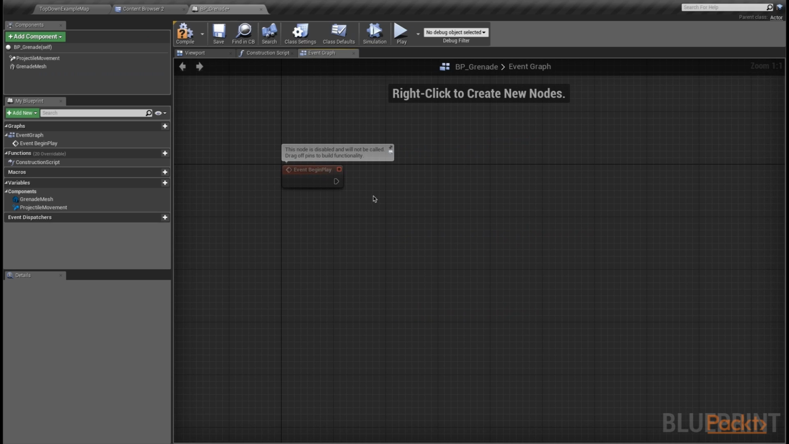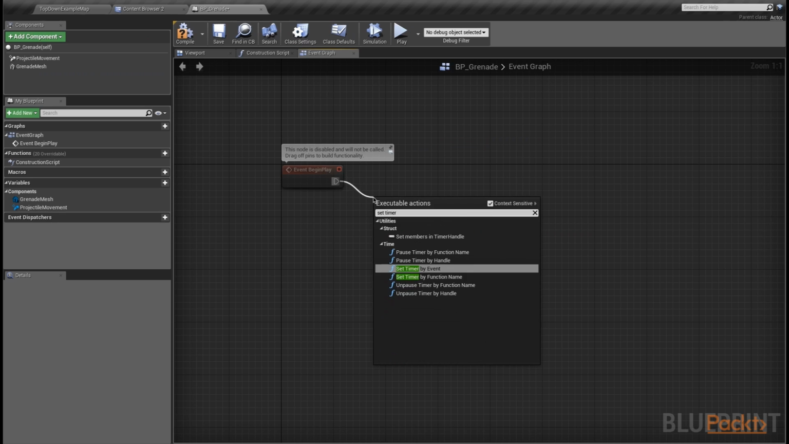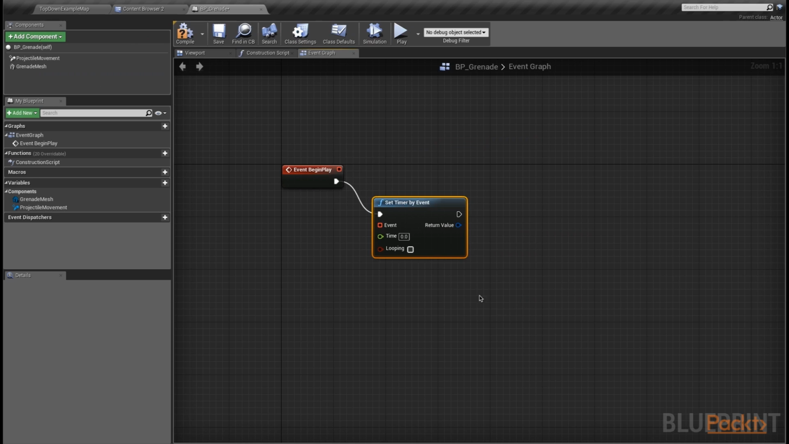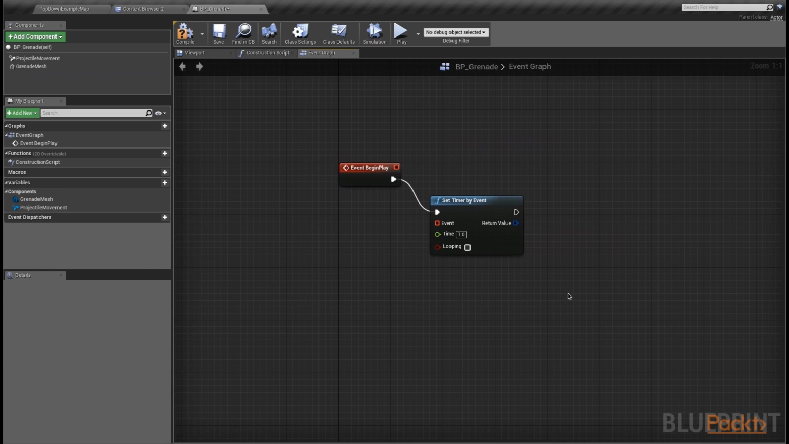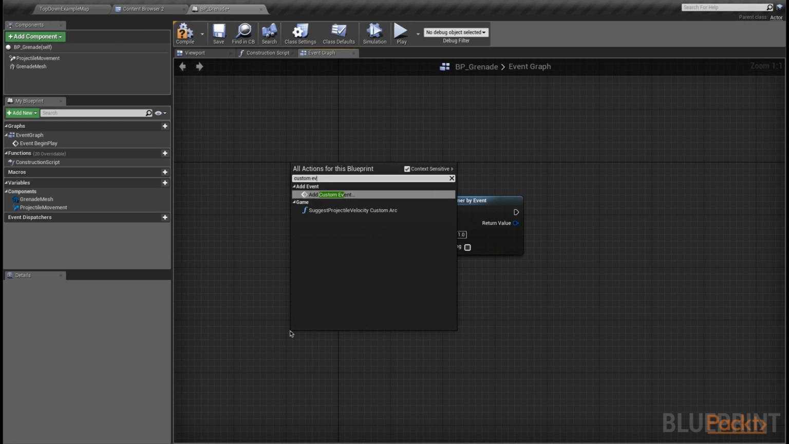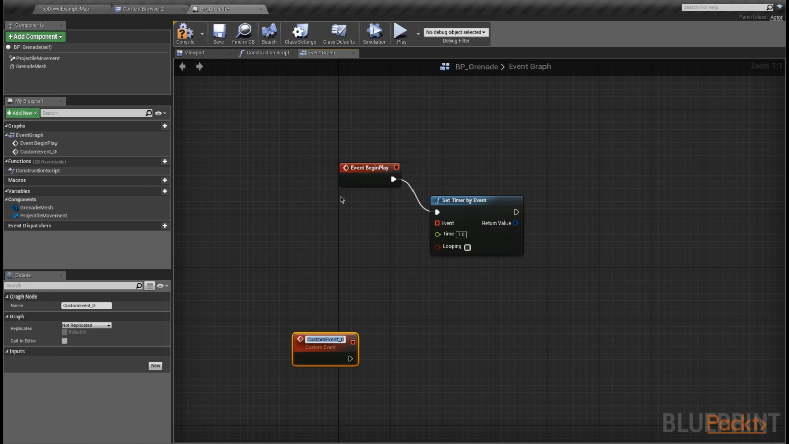So what we want to do is come off of event begin play, search for set timer, and choose set timer by event. Then we want to set the time to 1.0 for 1 second. Then we want to make a custom event for detonating our grenade. So we're going to right click over here and search for a custom event. Misspelled custom. There we go, custom event. And we're going to name this just detonate grenade.